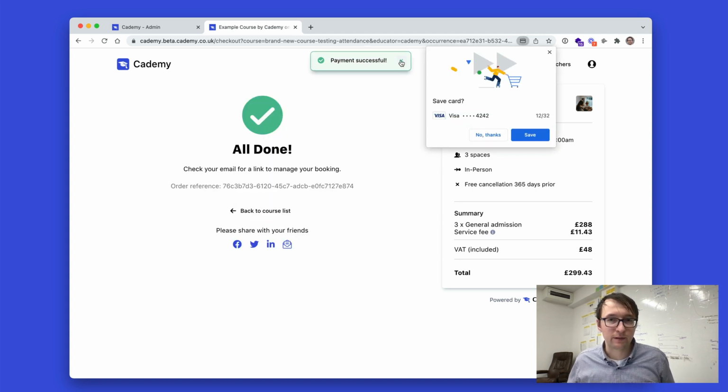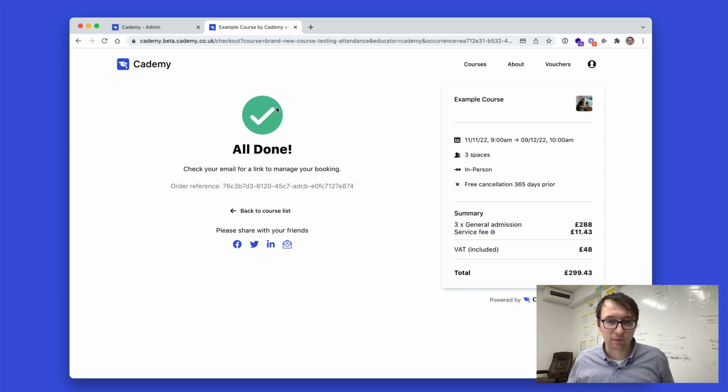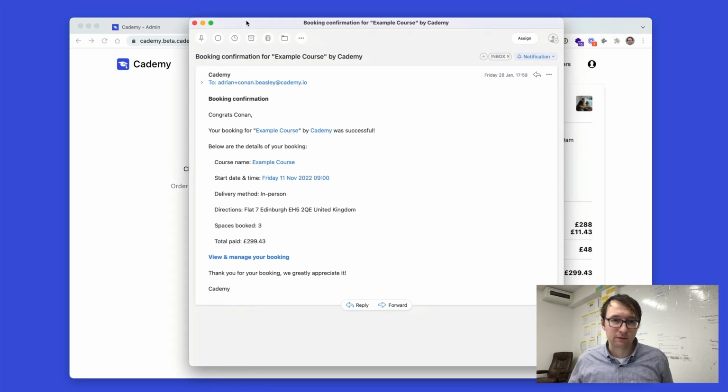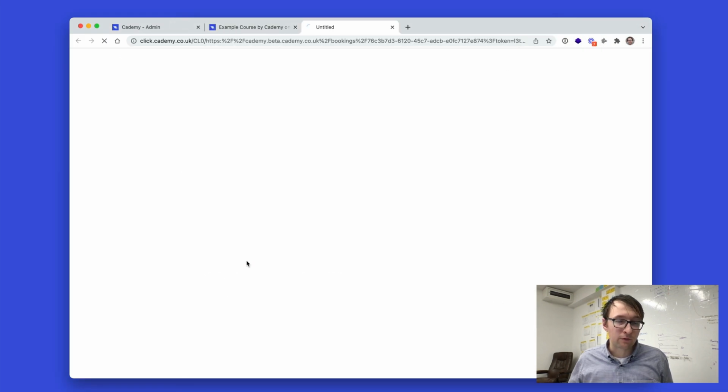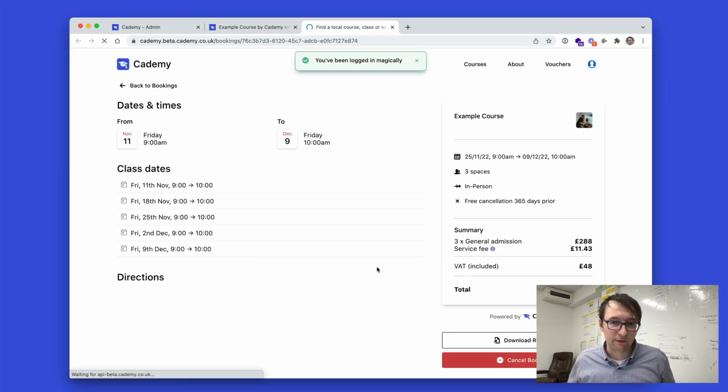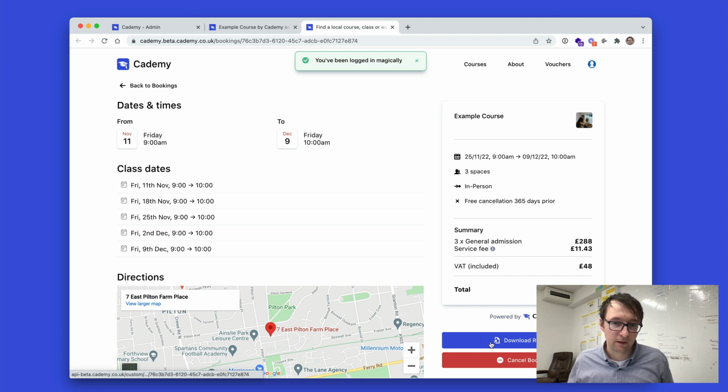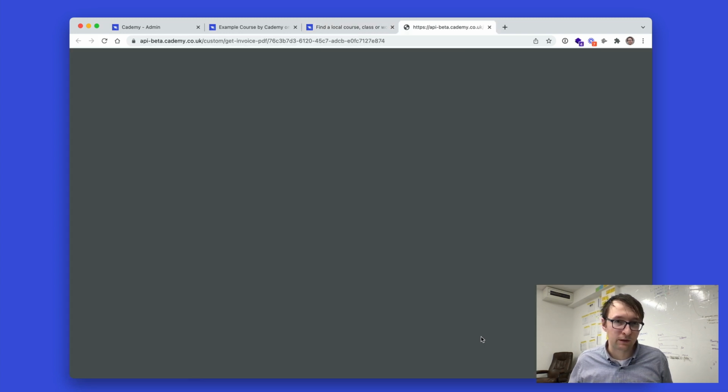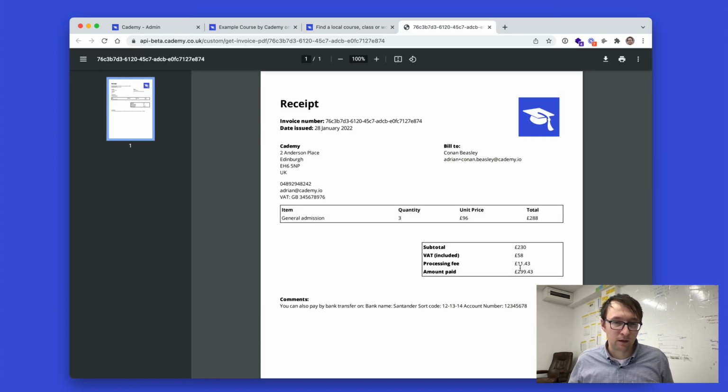Now in the default confirmation email, the details of the booking will go through as well. And as a customer, if you include the login link, or if you just use the default confirmation email, which will look something like this, when they go to look at their booking, they'll have the option to download the receipt. And of course, in that option, it's going to show the VAT as well.